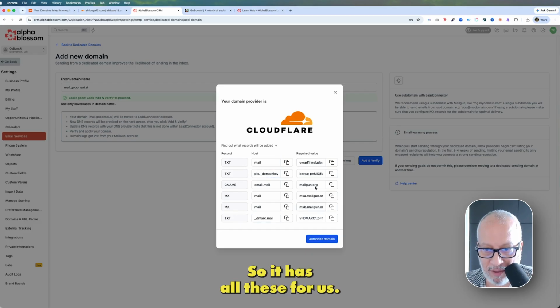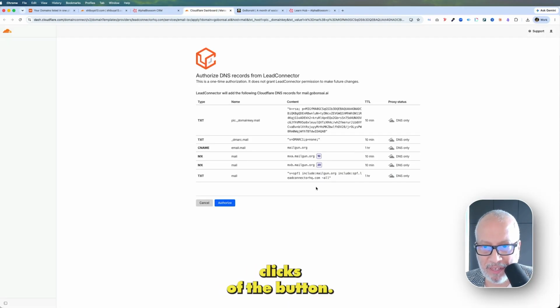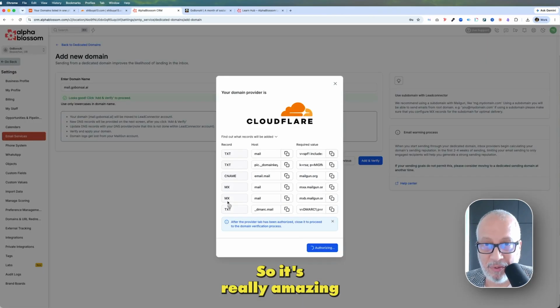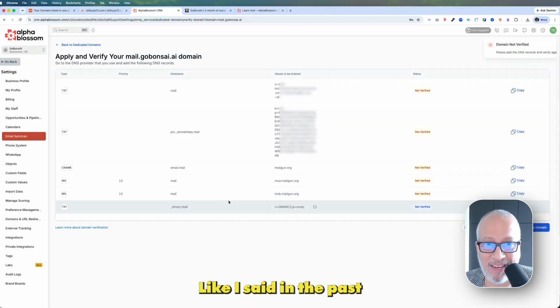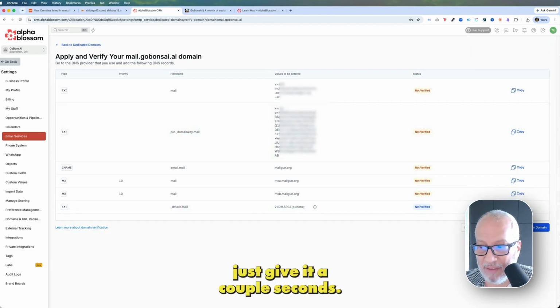So this is SPF. So it adds all these for us. Makes it super easy. Just a couple clicks of the button. You can see all the values here that it's adding, priorities and things like that. So it's really amazing that it does that for us. Like I said, in the past we had to copy and paste all of these. And so now we want to just give it a couple seconds.